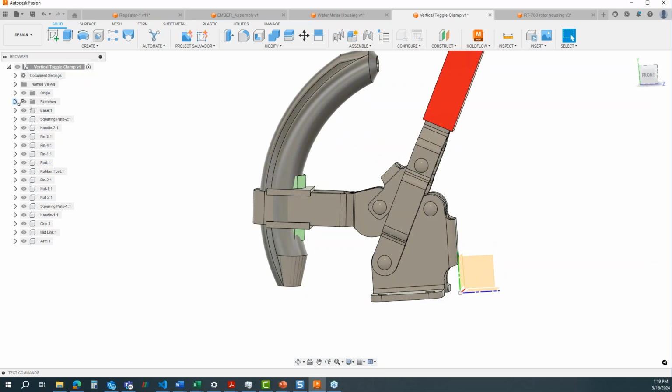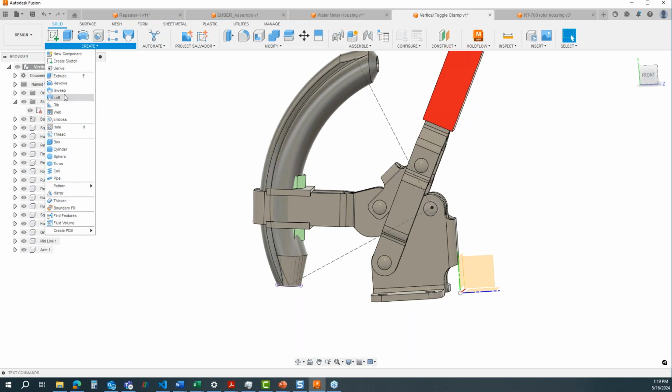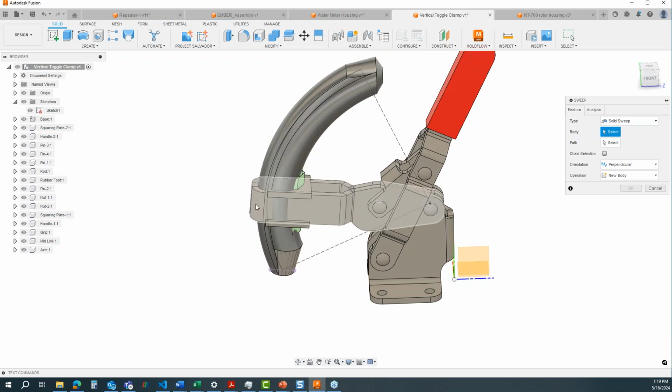And we can continue to do this. If I bring my sketch back out, we can do it again. We could sweep, say, this arm here as it goes along that same sketch path.